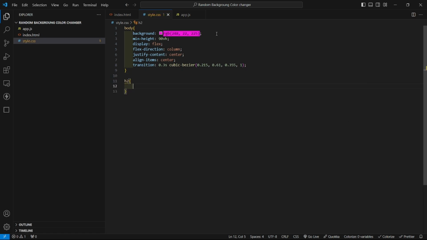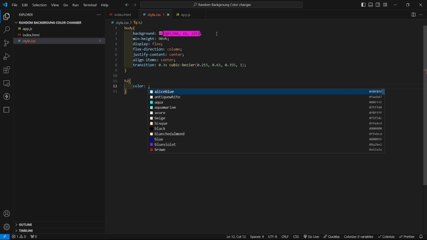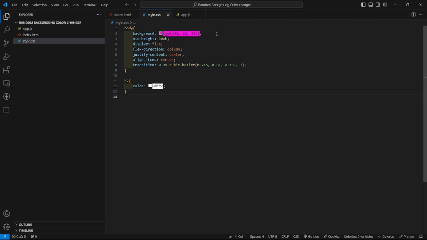And after this, now we will design our H2. We'll add CSS here. Here color will be, I'll give it white, and also I'll give it font weight 200.